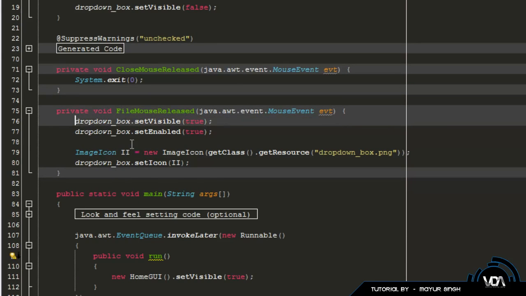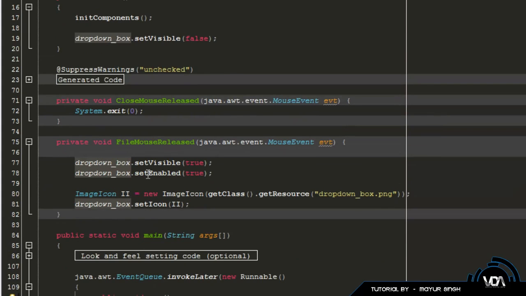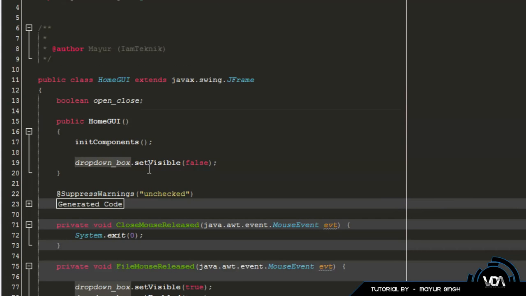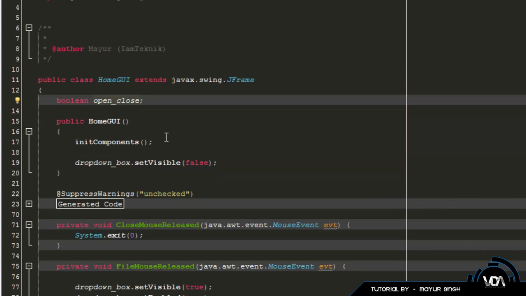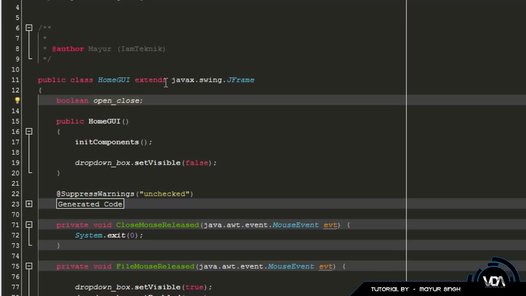So if it is false, right? Let me just explain this a bit better. Open close basically means: is this thing here visible or not? So can we see that little menu, or can we not? Now by default we can't, so that's why it's equal to false.